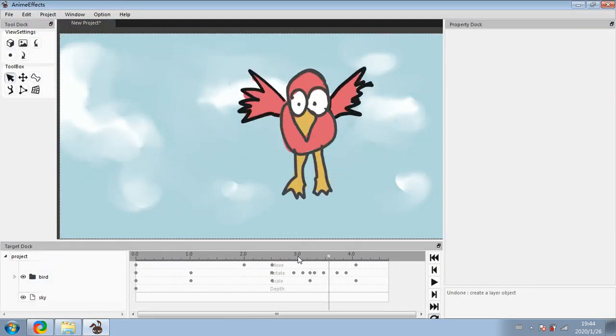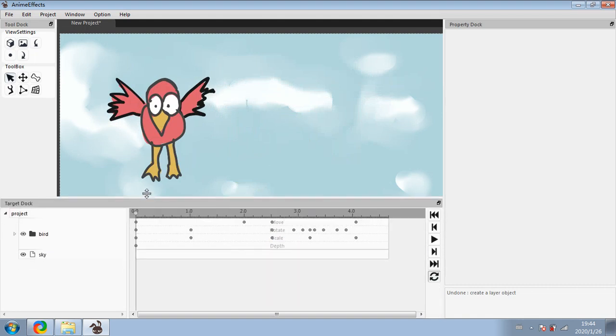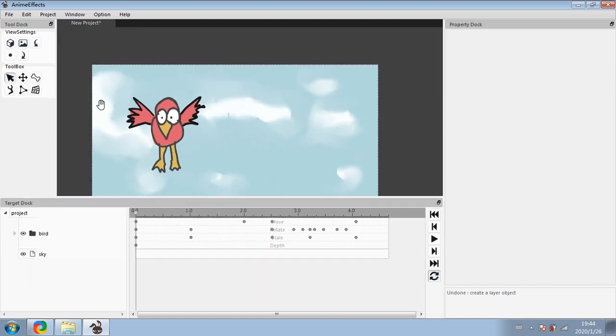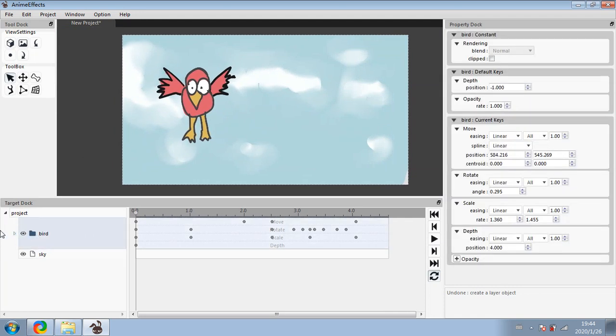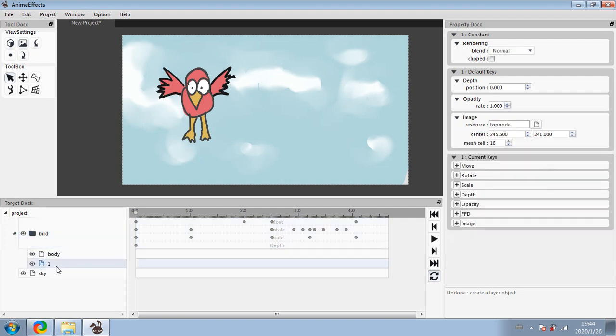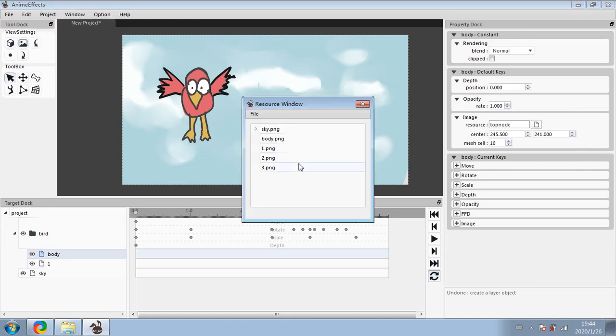Okay, so now we're going to add in the wings. Let's click on the bird folder over here on the left. Open it up, and within here we just have the body and then the number 1 wings as the resources. So what do we do next? We already went to Window and imported our resources, didn't we? I'll just show you quickly. We have all of the wings here, 1, 2 and 3, plus the sky and the body. You see they're all under here.